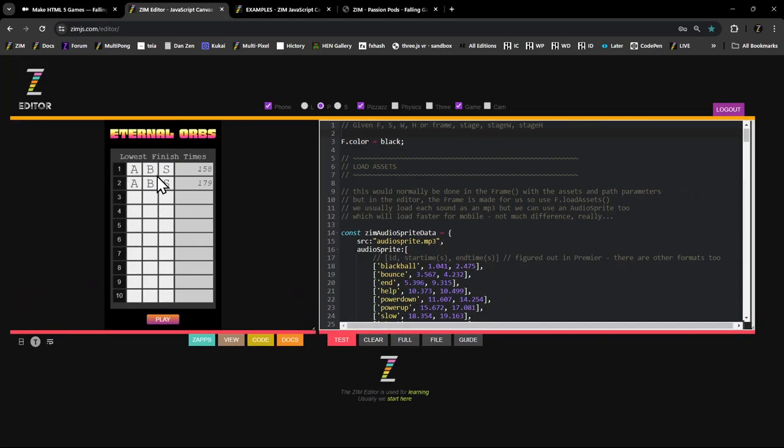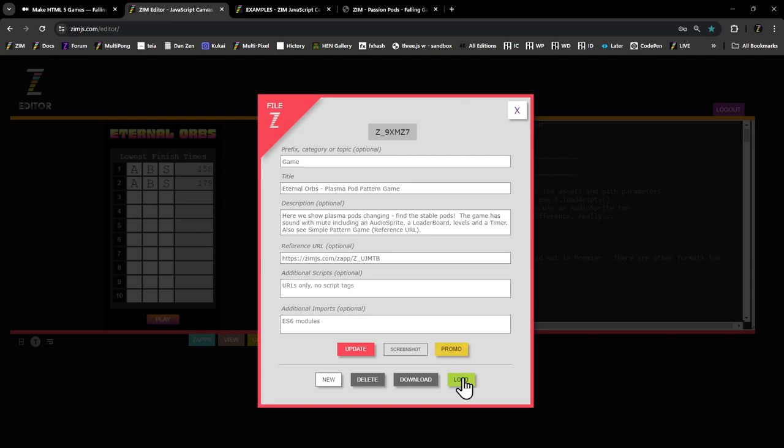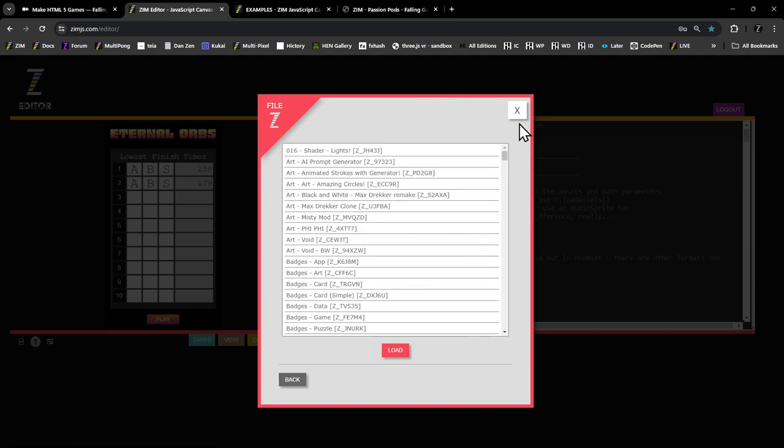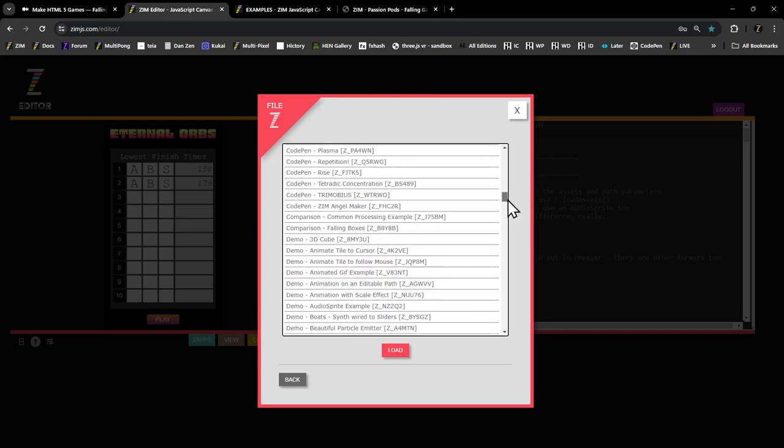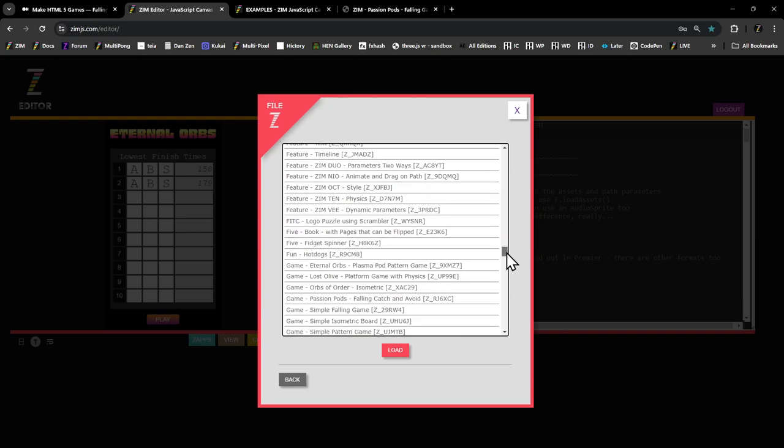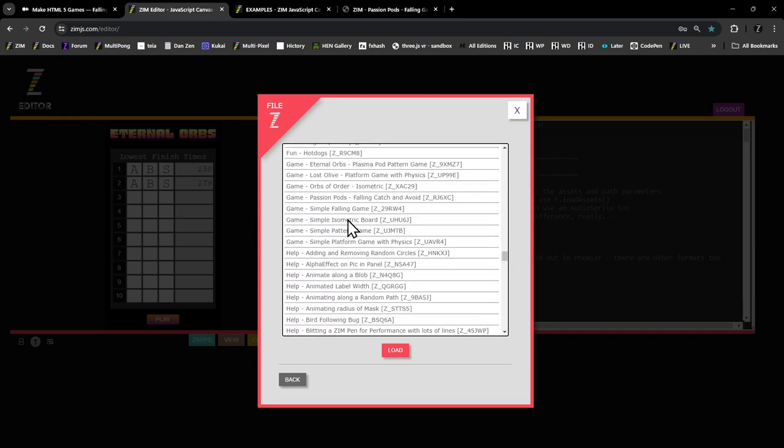This is another one, Eternal Orbs. Oh, that's a preview. We must have been working on that one. Let me go find the current one. So this is the ZIM editor. I'm logged into this, which means these are all my files here. And I'm going to look for the game file that looks like a falling game, but not the simple falling game. I'm going to go to the Orbs of Order. Nope, the Passion Pods. Passion Pods, there it is.